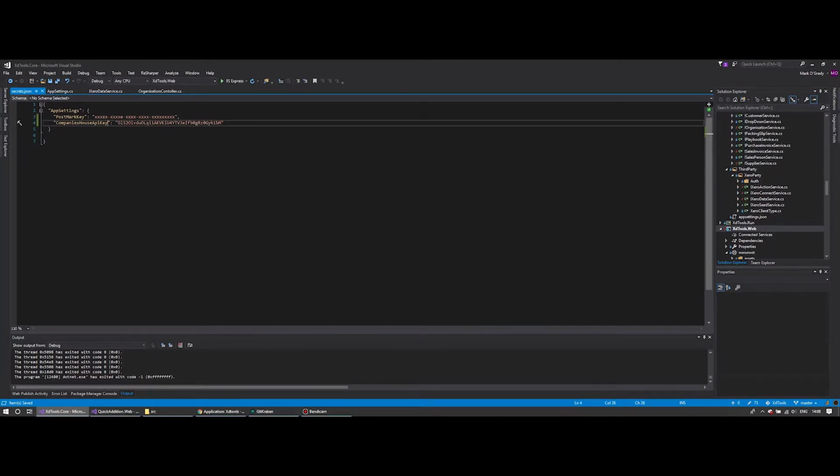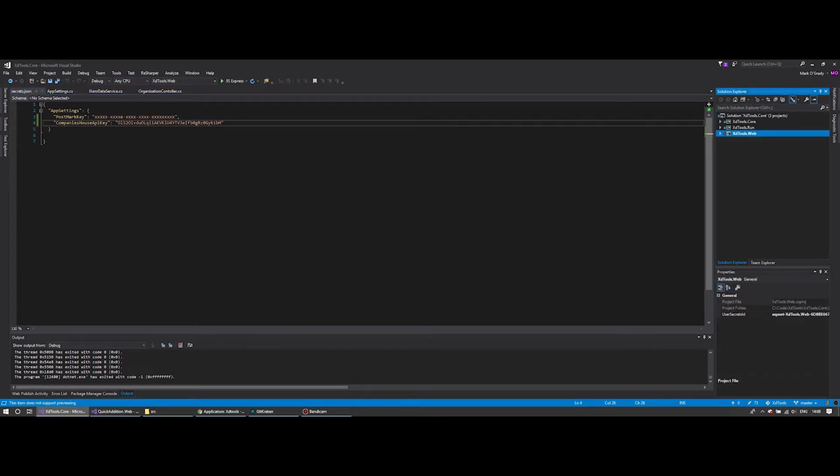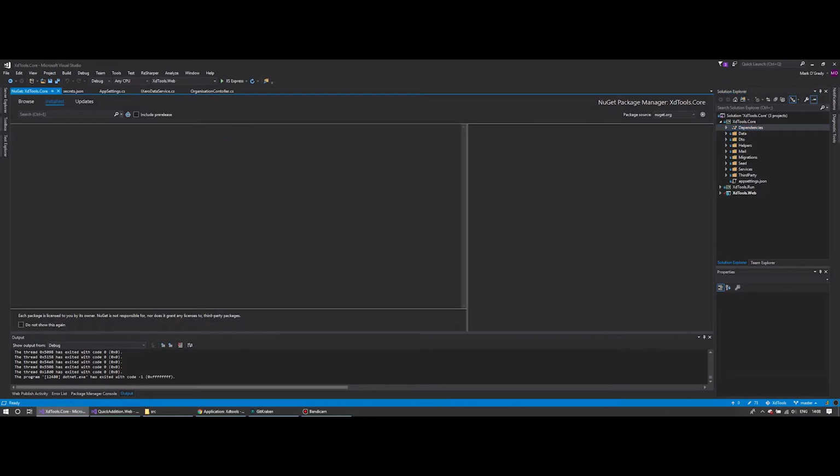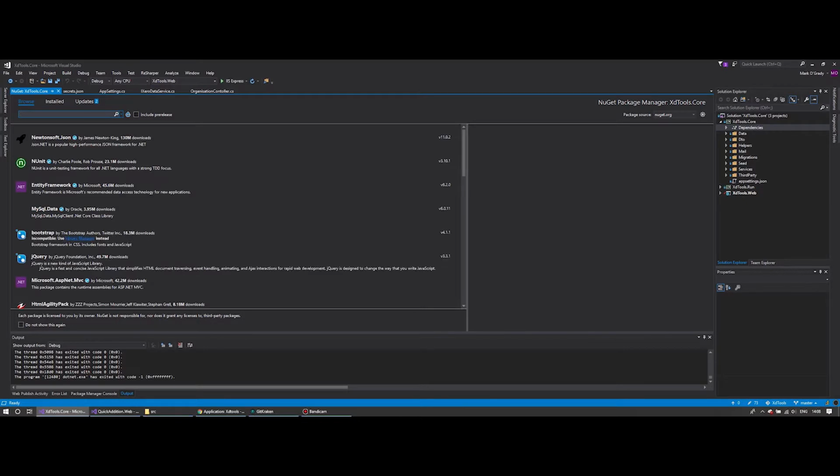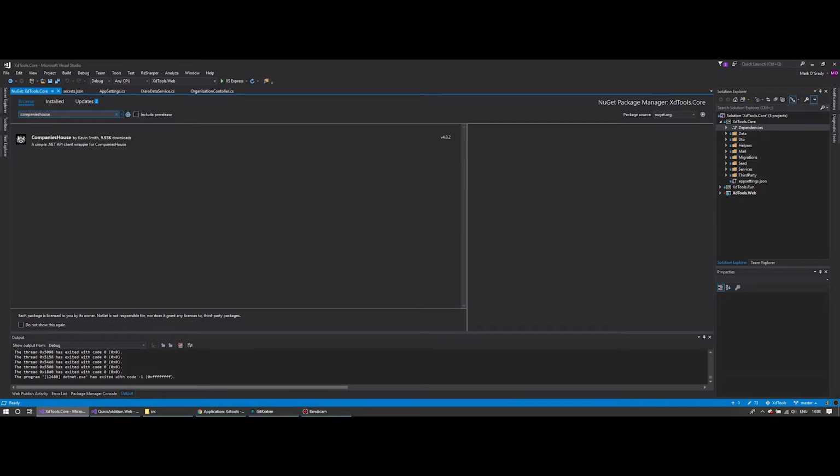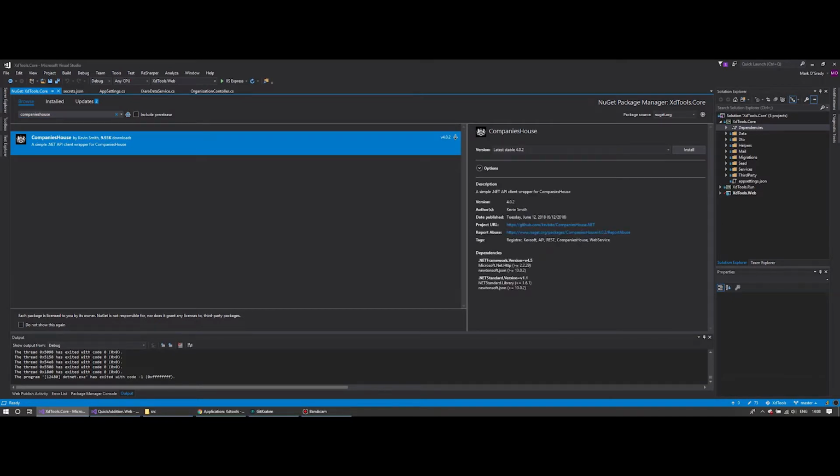So now we need to implement Companies House. So I'm going to close all these and go to core, and I'm going to use NuGet. This is an easy way of developing in C#. I'm going to browse, I'm going to go to Companies House. And we've got an API by a guy called Kevin Smith. So I'm going to install that.